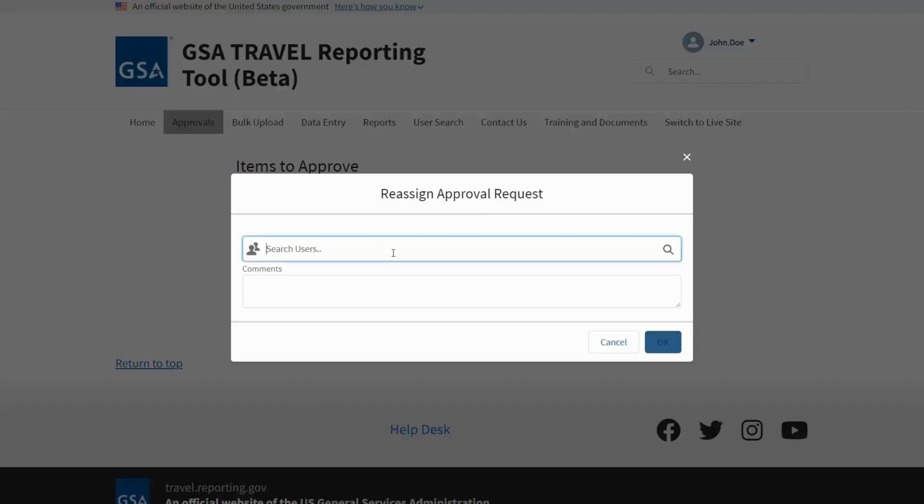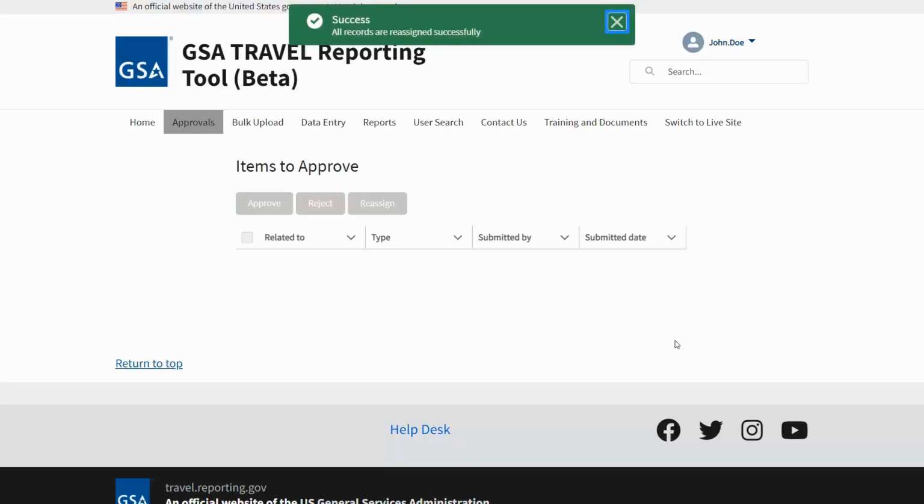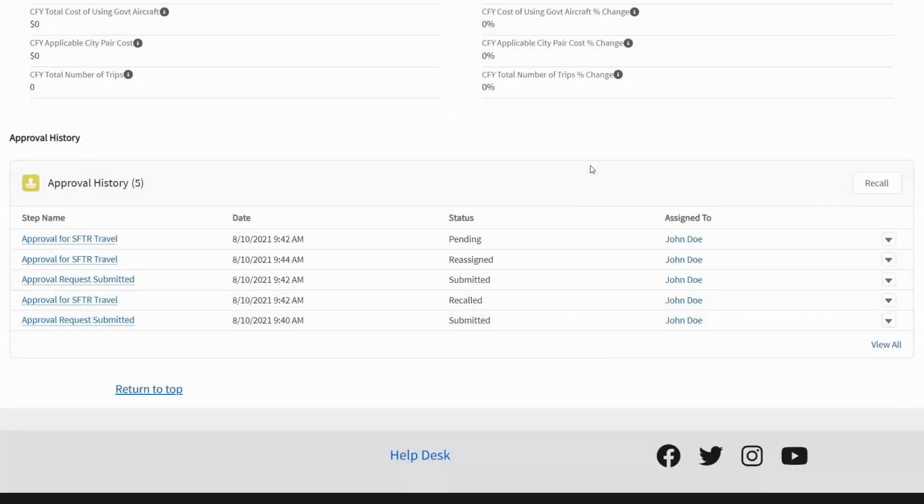Search for the appropriate user you wish to shift the assignment to, and leave a comment as to why. Then click OK to route it to them. The Approval History section will now reflect your decision. And once approved, the house icon on the data entry page will now be green to confirm its completion.